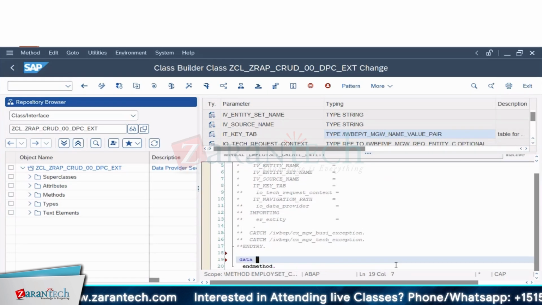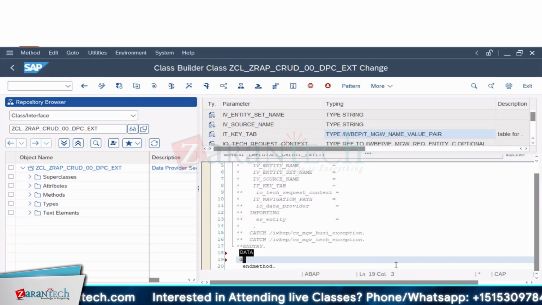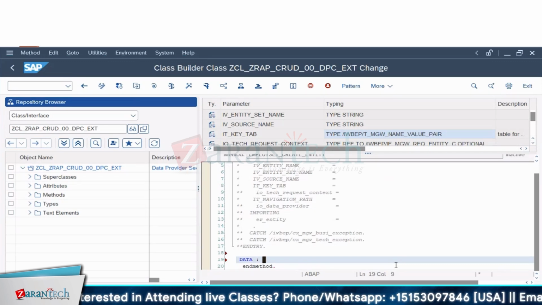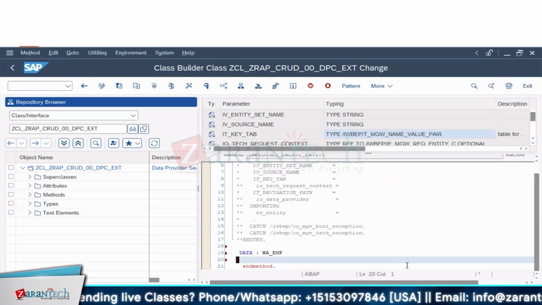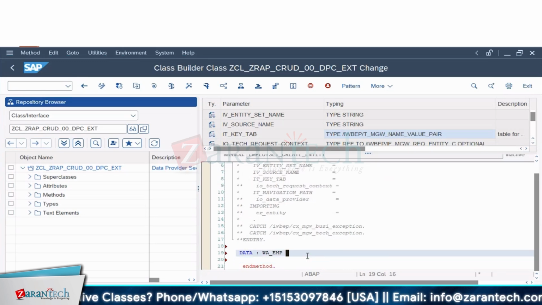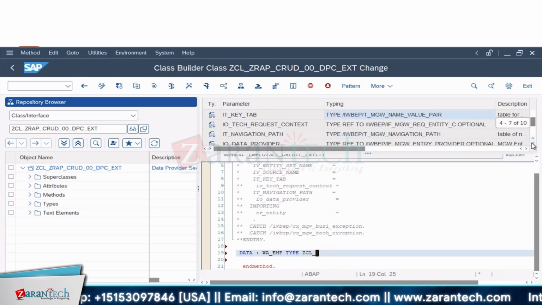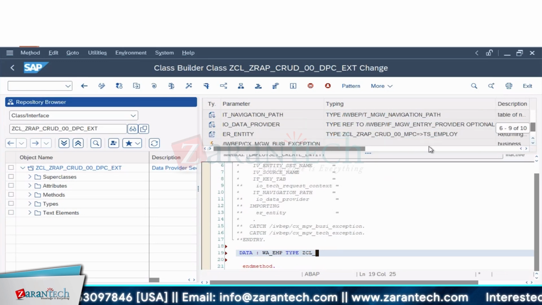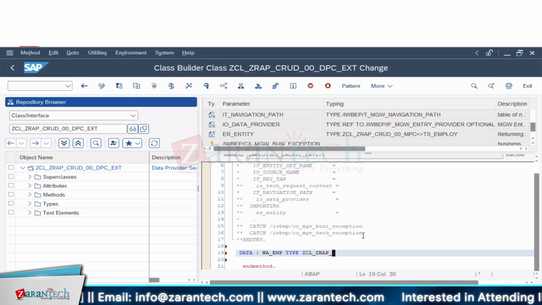So let us, for receiving the data with reference to your table structure, let us take some employee, some structured data. Type from your model provider class, you can take that one. ZCL_ is your model provider class. This one, no? ZCL_ZRAP_CRUD_00.